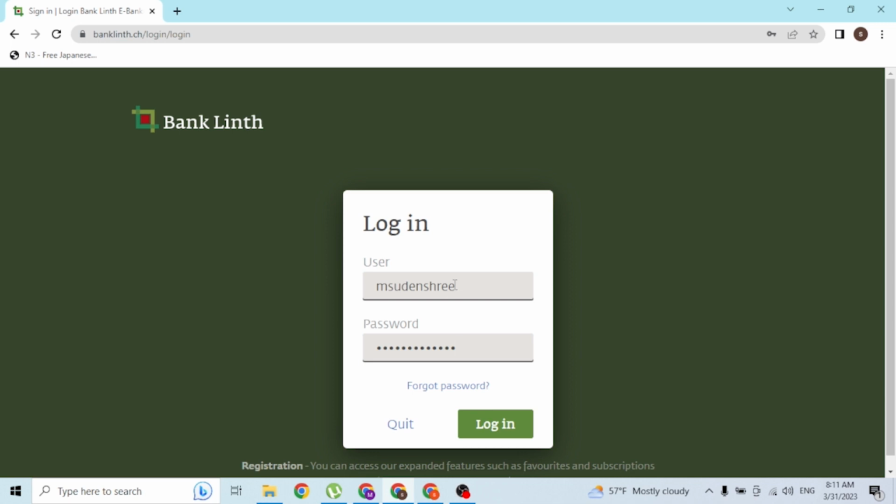But if you have forgotten your password guys, you can simply click on the forgot password button to go through a procedure to retrieve your account or reset your account's password.